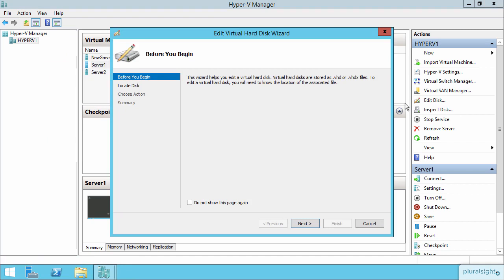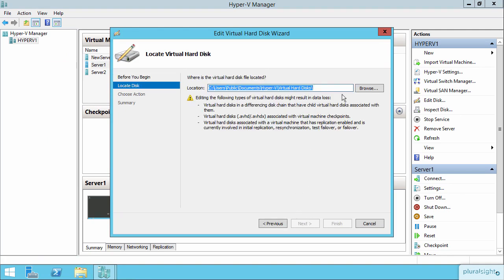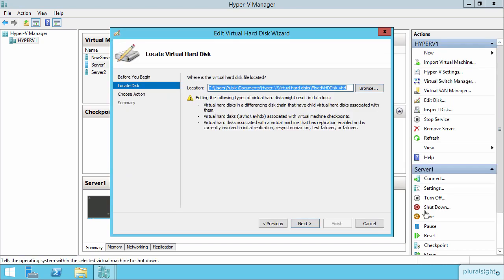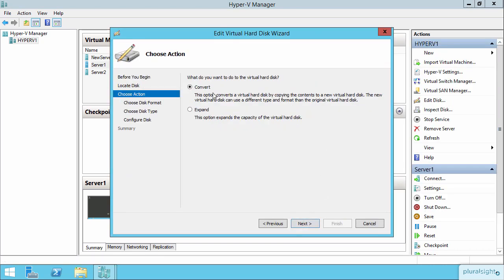Now, I need to warn you, these options that you're about to see change depending upon the type of disk and the situation that you're in, so it can get a little bit confusing. I'm going to click next, and it'll ask me, what disk do you want to work with? Well, I want to work with that same fixed VHD disk that I had because I want to convert it. I'll click next, and you'll see that I have an option for convert. You'll also notice expand, which would let me grow it in size if I wanted to. But let's go ahead and convert this.